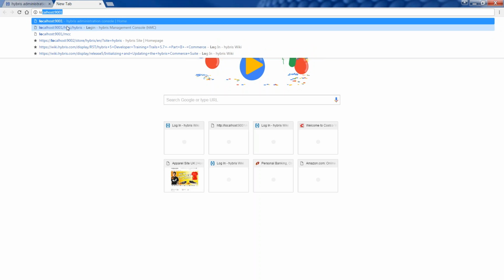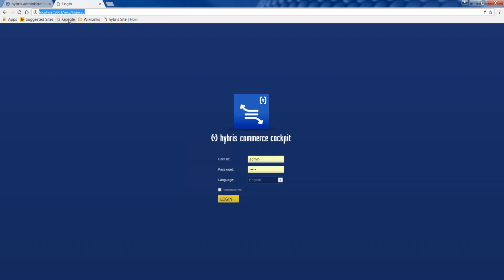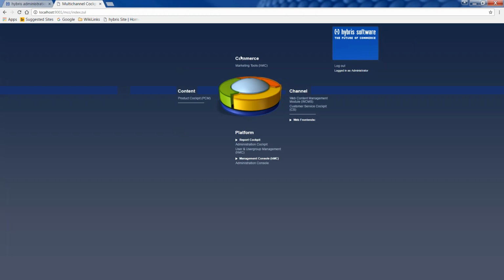Instead of remembering all the URLs, just remember this URL: localhost:9001/mcc. MCC is the multi-channel cockpit. Through this you can go everywhere. The username is admin, and the password is nimda. Anybody has any questions here? Okay, so you see all this. You have a product cockpit, marketing tools, WCMS, HMC, the administration console, and stuff like that. So let me go and click.